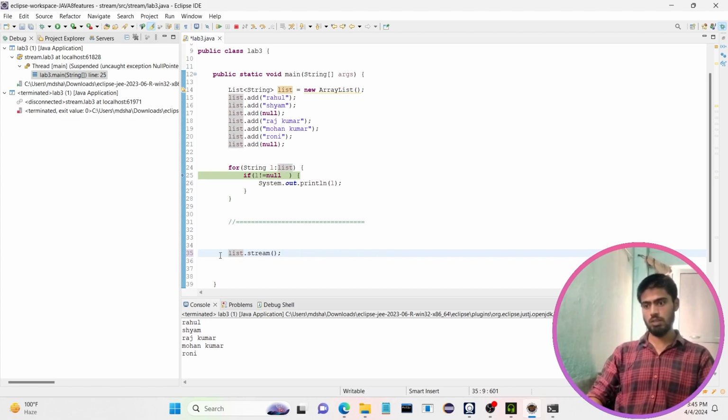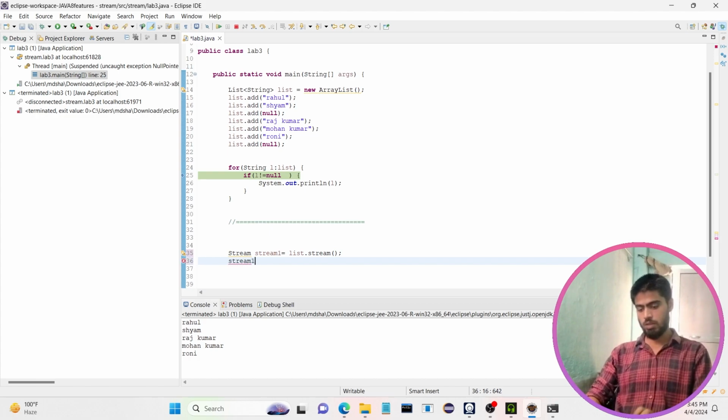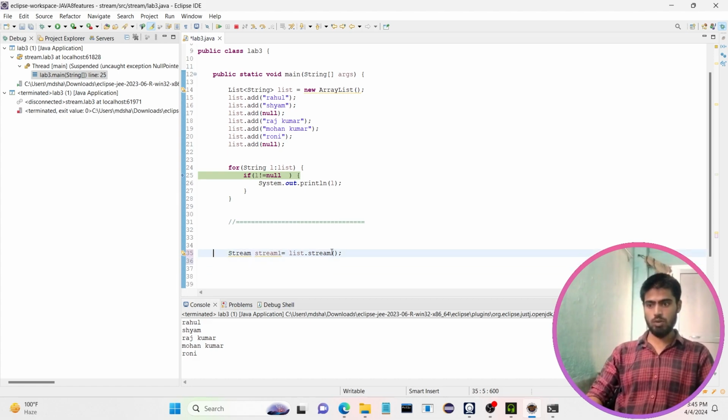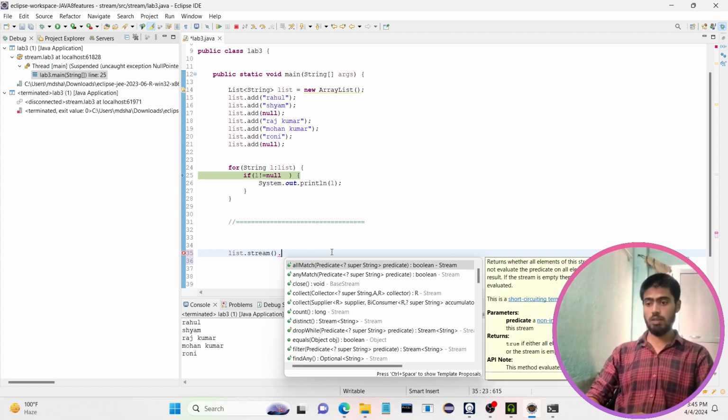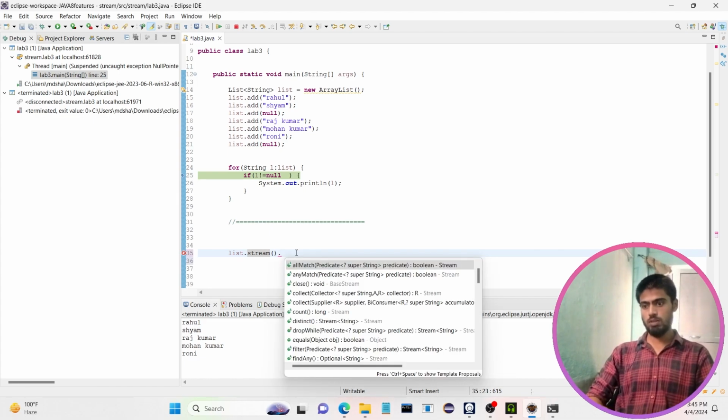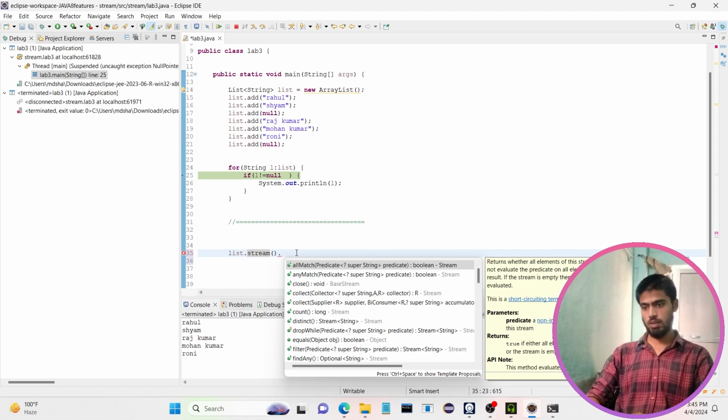Again, we can store this in a stream instance like stream1, and on this stream1 we have methods that we can use, but I am not going with this way. I am going the method chaining way. We use this stream method with the list, then we are going to use some methods that it provides. Let's say the filter method.